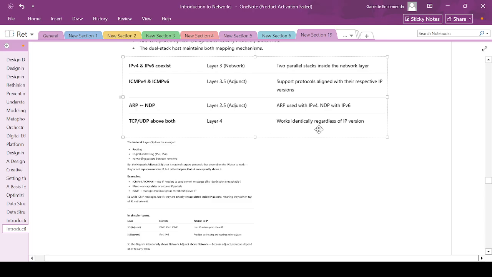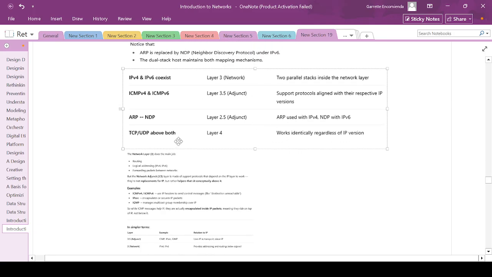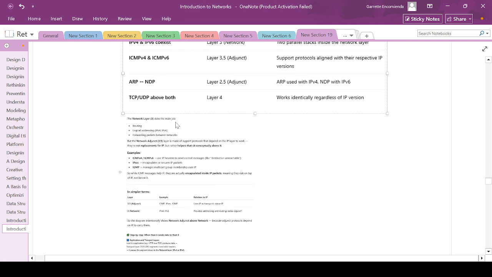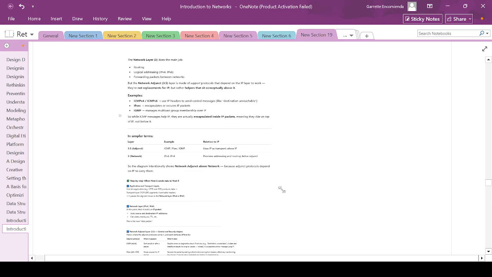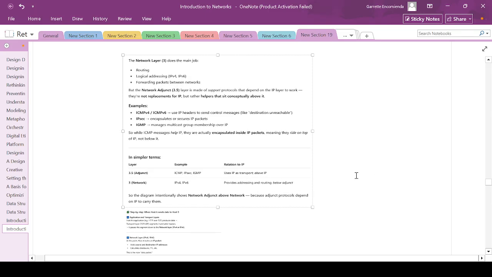Now these are the layers above. They work identically regardless of the IP version. So these are abstracted. They don't care about the bottom layer, whether it's IPv4 or IPv6. The TCP or UDP protocol you use in your application doesn't really recognize the difference, and that's what makes it work. That's what makes it amazing.